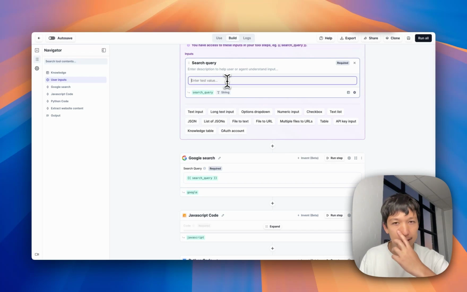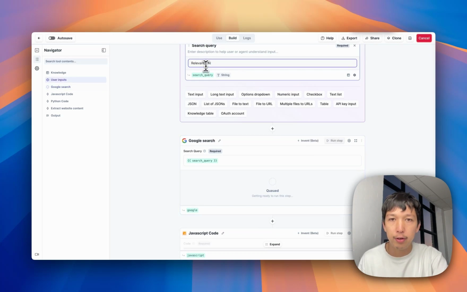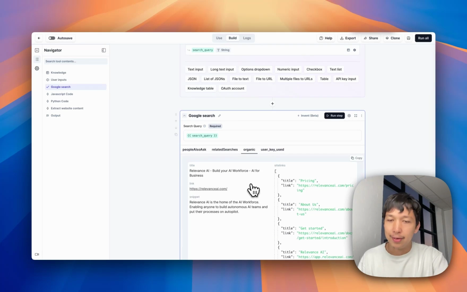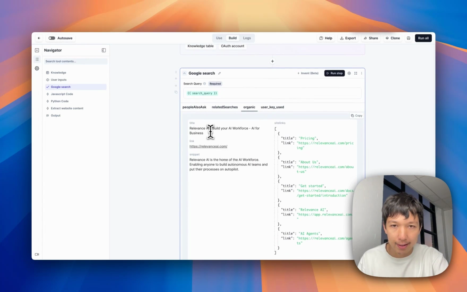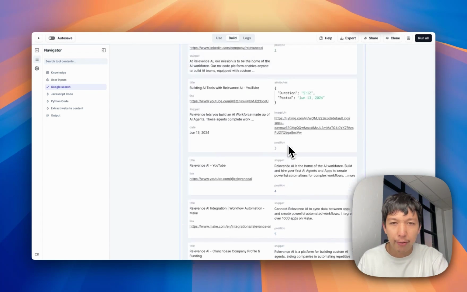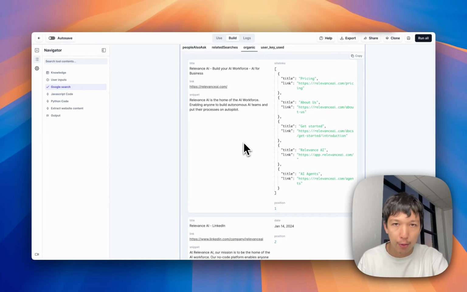So let's give it something to search. How about we do Relevance AI? And so we can run this single step here, and it's going to pass the value that we've put into the user input here into this search query field. It's giving us a bunch of results here from Google for Relevance AI. And you can see all the metadata, the title, the link, snippet, site links, and we've got heaps of them here. But what you'll notice straight away is we try to format these outputs in something that's quite visual and makes it easier to read the results.